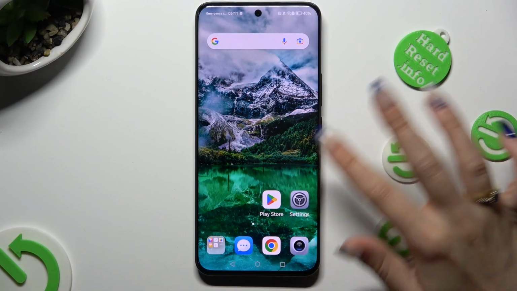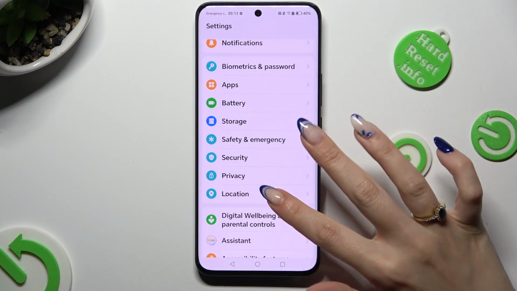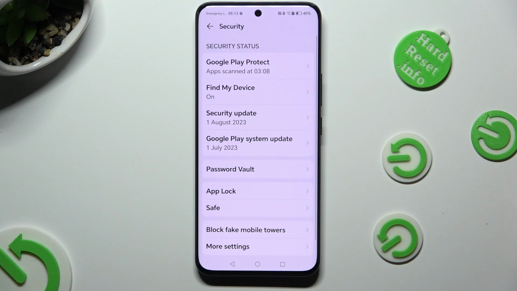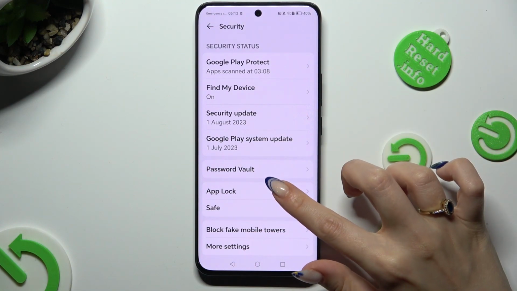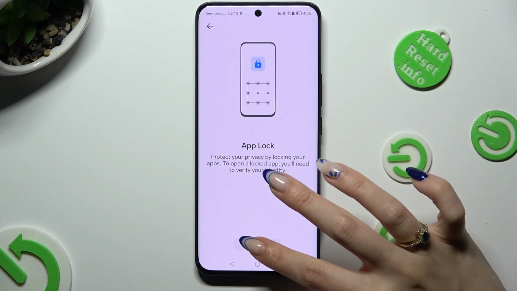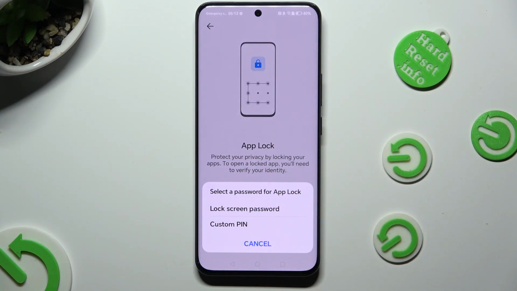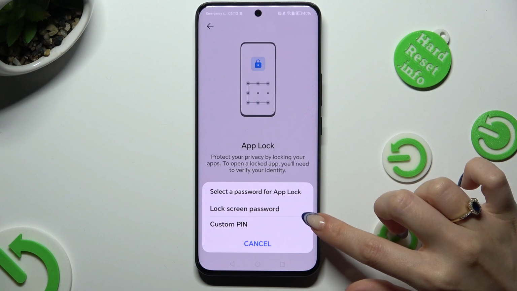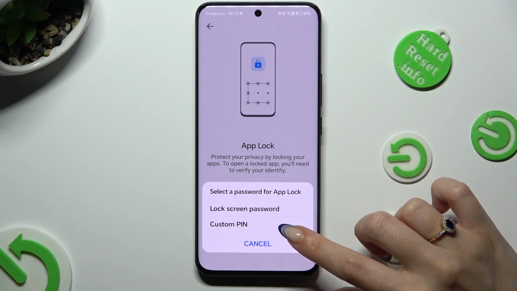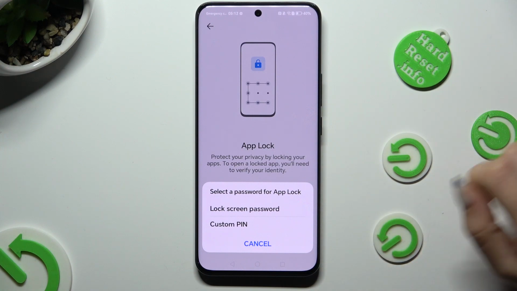First of all, go into Settings and scroll down to access Security. Now click on App Lock and choose Enable at the bottom. Following that, you can click on Lock Screen Password or Create Custom PIN to lock your apps.